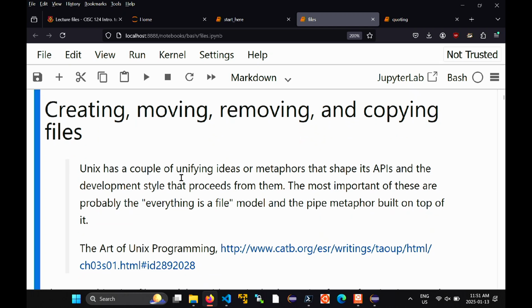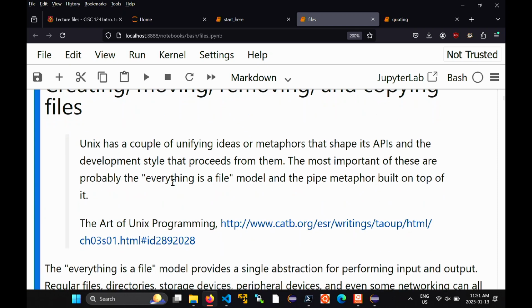The introduction of the notebook is a quote from the book The Art of Unix Programming, written by Eric Raymond, one of the people who has worked a lot on the development of Unix. It says Unix has a couple of unifying ideas or metaphors that shape its APIs and the development style that precedes them. The most important of these are probably the everything is a file model and the pipe metaphor built on top of it.